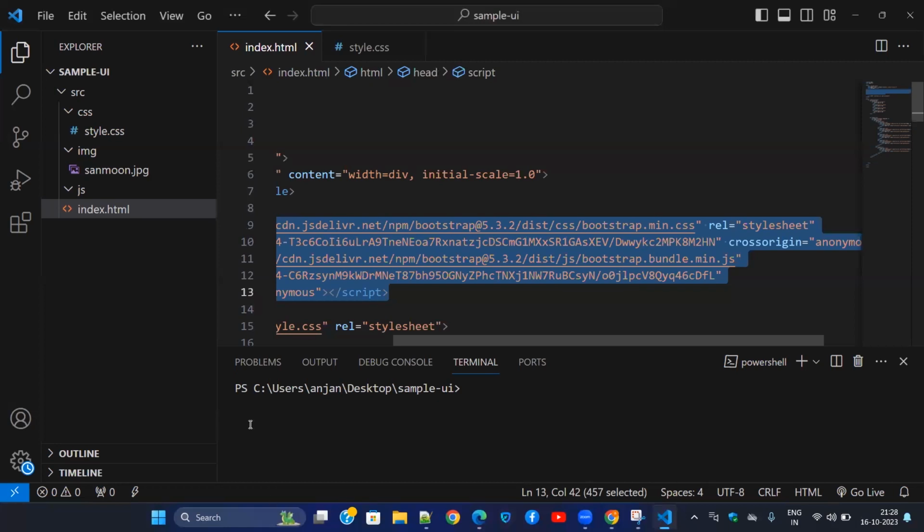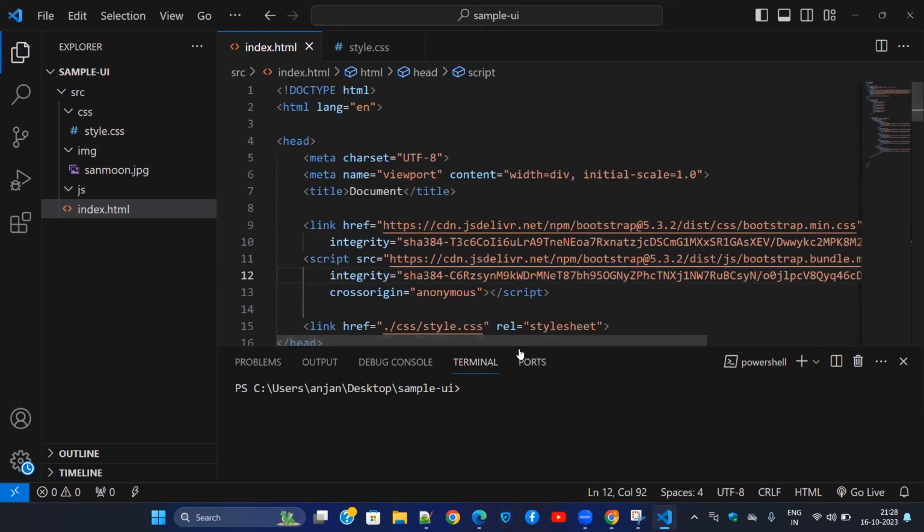Sir, I have got a doubt here. In the previous sessions, you said that the script tag should be given at the end of the body, before closing the body, but it is here in the head.